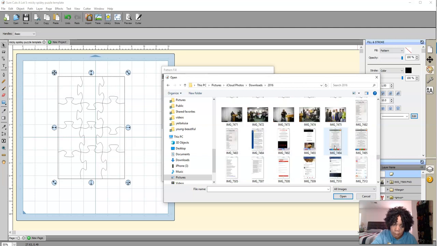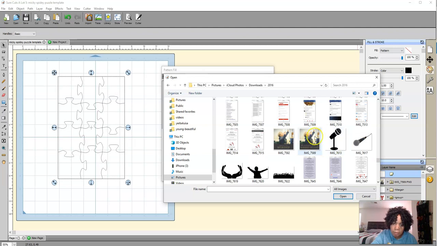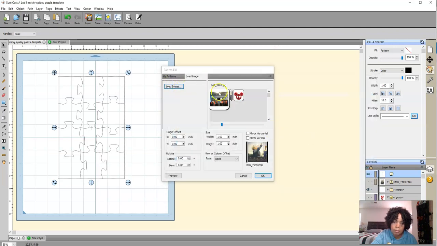Now I see the picture that I had, but now I don't see. There it is. Okay. Sorry, guys. All right, so here's the picture that I want in here. And that picture, as you can see, is right here. So I want to make sure that the size of it is 5.5 by 8.